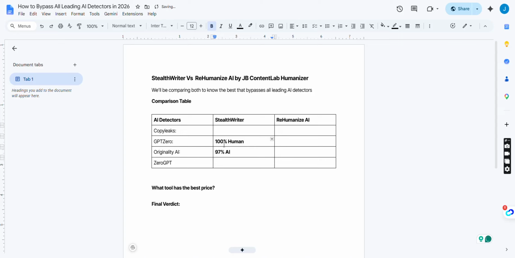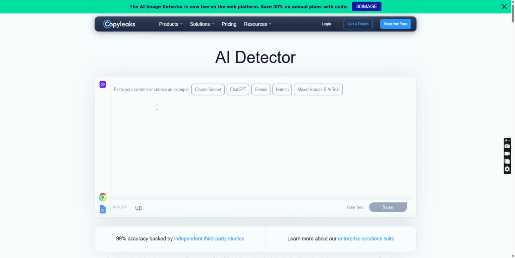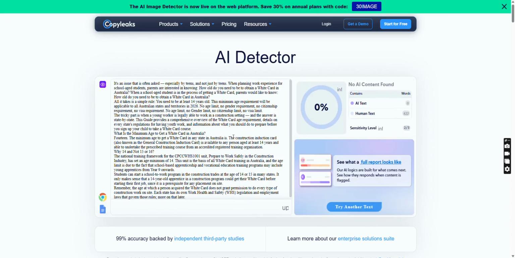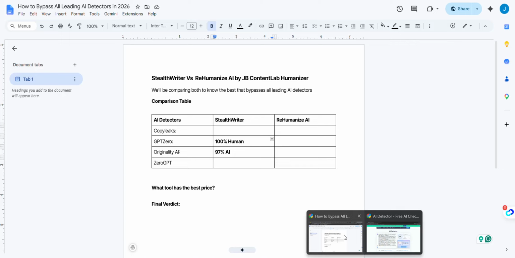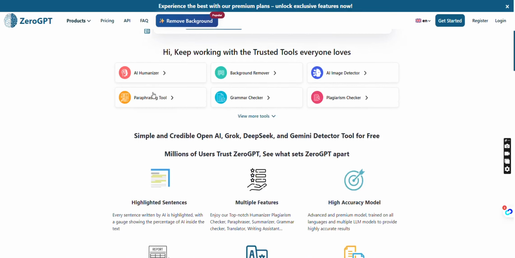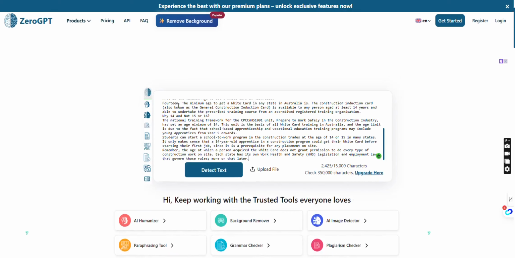So okay, let's move over to Copyleaks. I'm going to test this on Copyleaks to see if it can bypass Copyleaks. All right, it's been able to bypass Copyleaks as well with a 100% human score. Then lastly, we're going to run this on ZeroGPT.